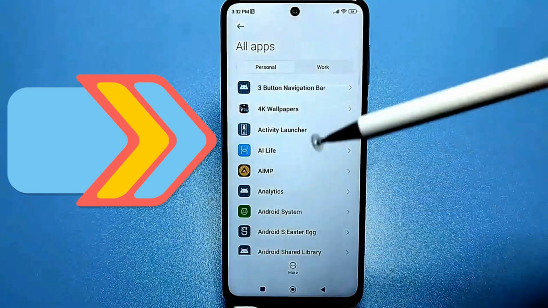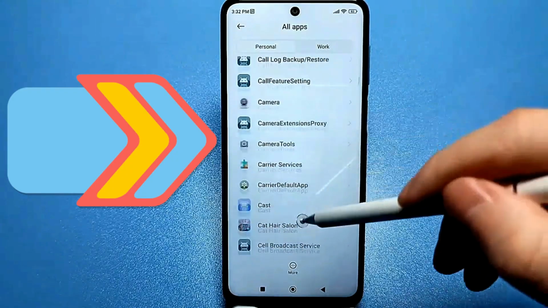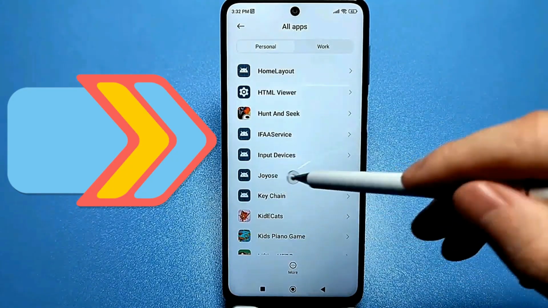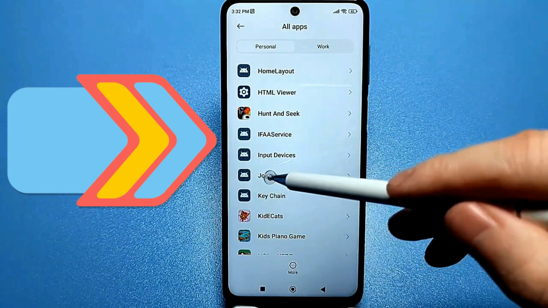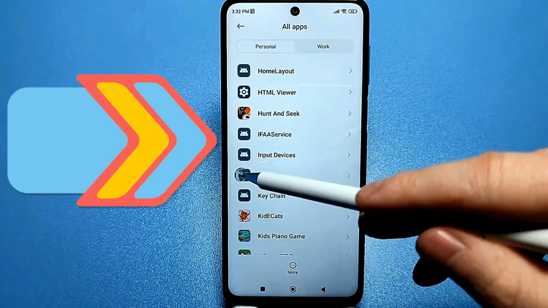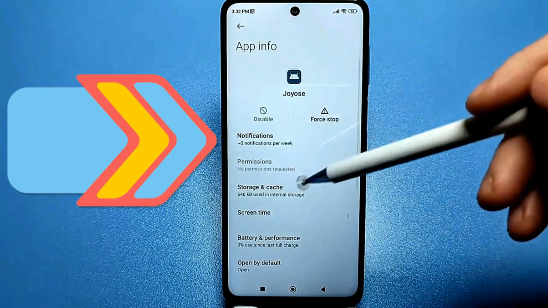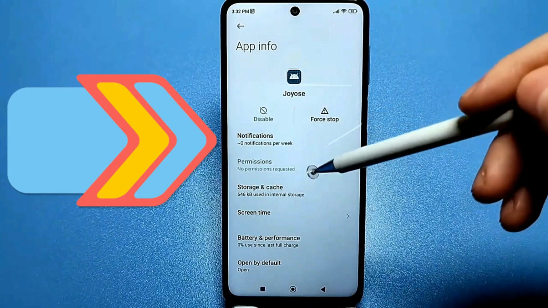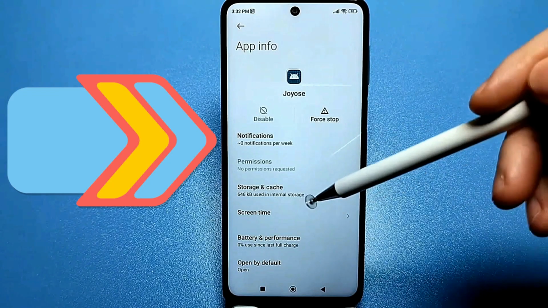Again, there is no search here. You'll need to scroll carefully and find one of these apps called Joyous. Look closely, because you can easily miss it. Usually, there's an Android-shaped icon on the left side. Open this app, and you'll need to perform some actions. It partially limits background activity and your processor's work.